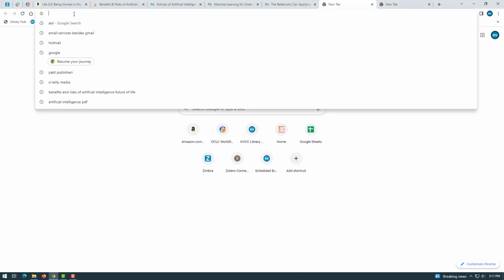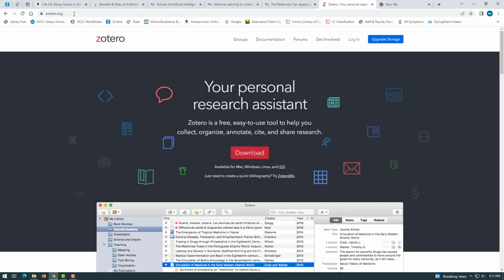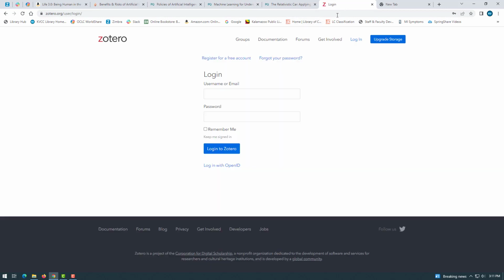Go to Zotero's homepage at zotero.org. Click Log In at the top right of the screen. Click Register for a Free Account above the Login fields.